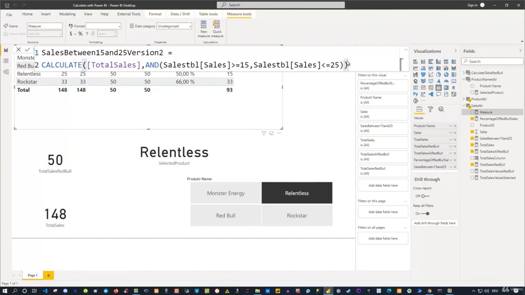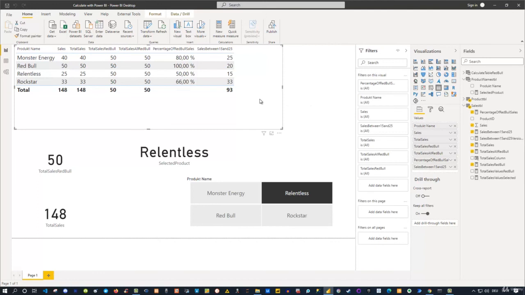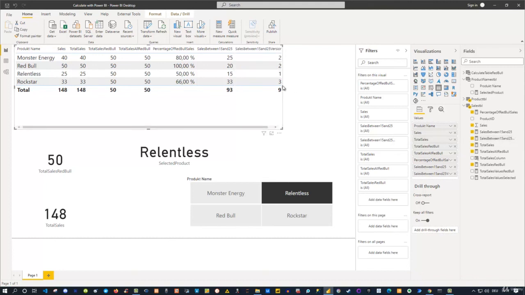Okay, so far so good. Let's press enter just to make sure that we really get the results which we would expect. And if I tick the table one more time, and now we say we would also like to see the sales between 15 and 25 in the second version. So press this option here, and then you see if I make this bigger, we get exactly the same results that we had here, right?